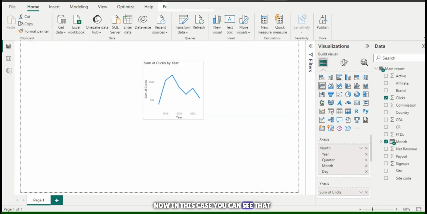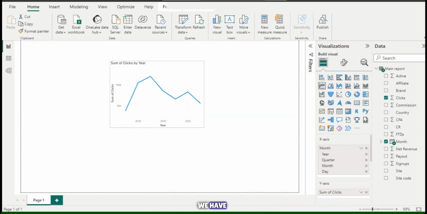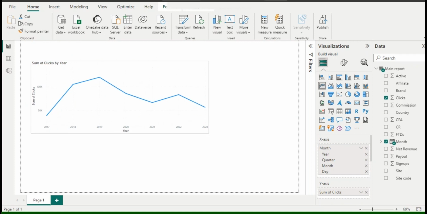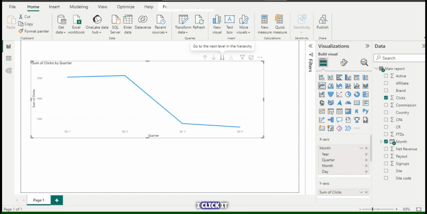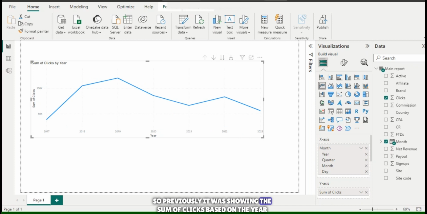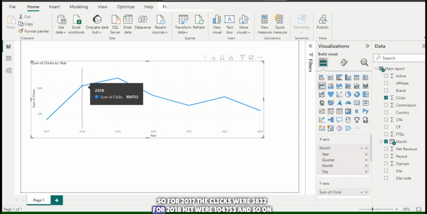Now in this case you can see that we have this line chart, and what we can see is here we have the year, quarter, month and day as well. Now if I click this option, you see it is saying go to the next level in hierarchy. If I click it, so previously it was showing the sum of clicks based on the year. So for 2017 the clicks were 38832, for 2018 it were 104753 and so on.